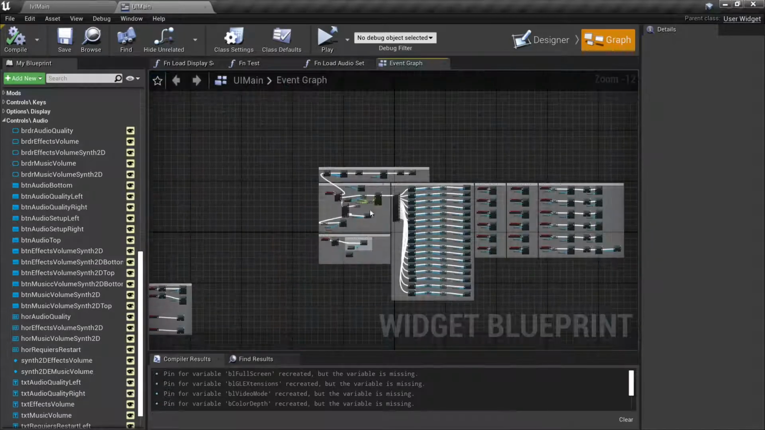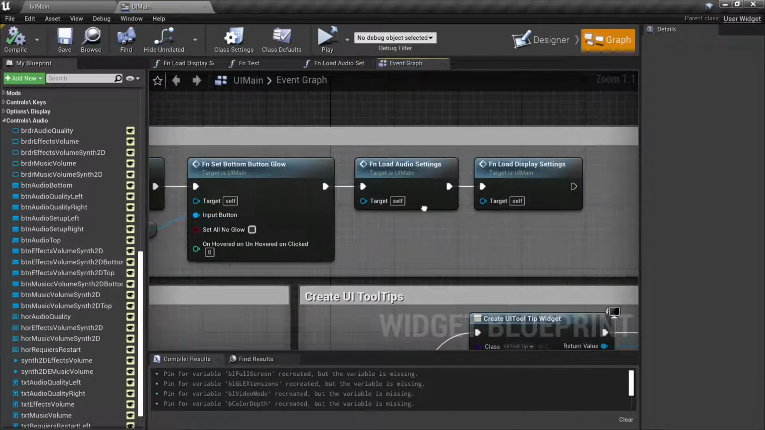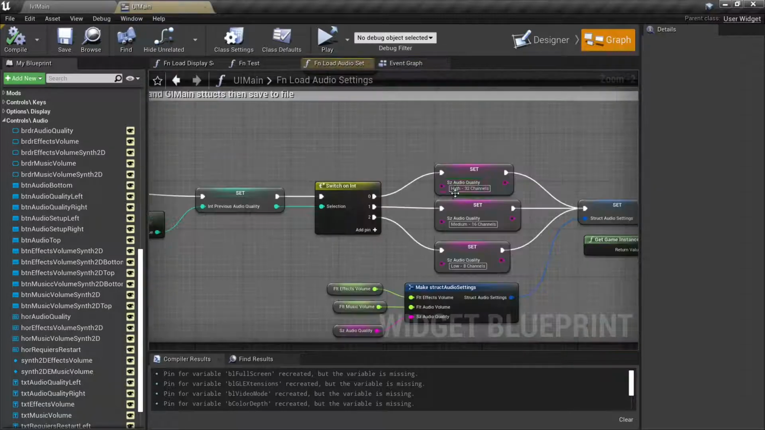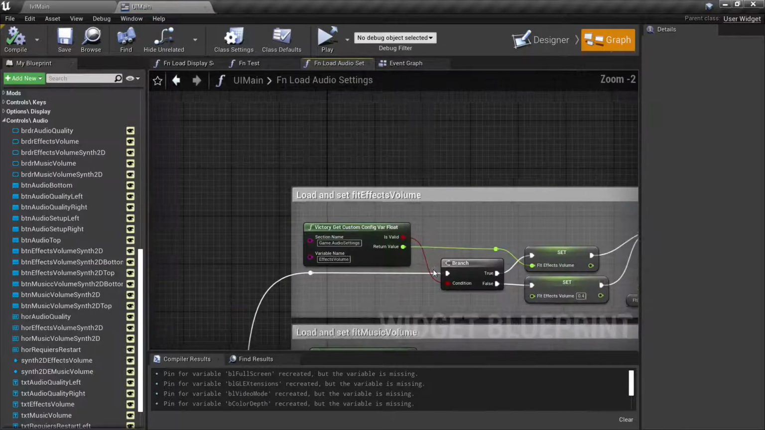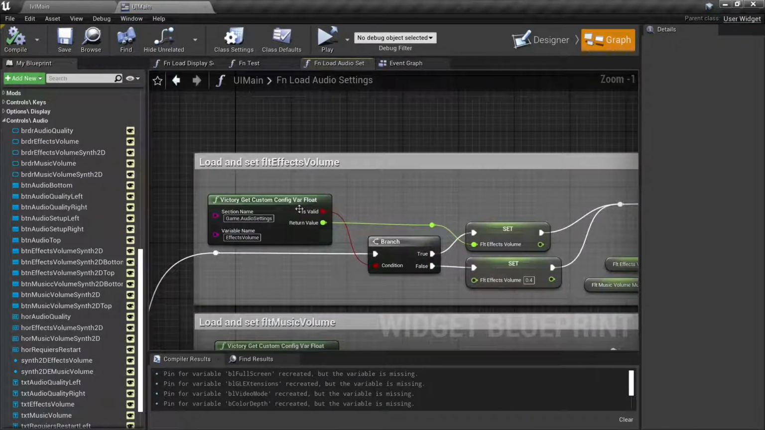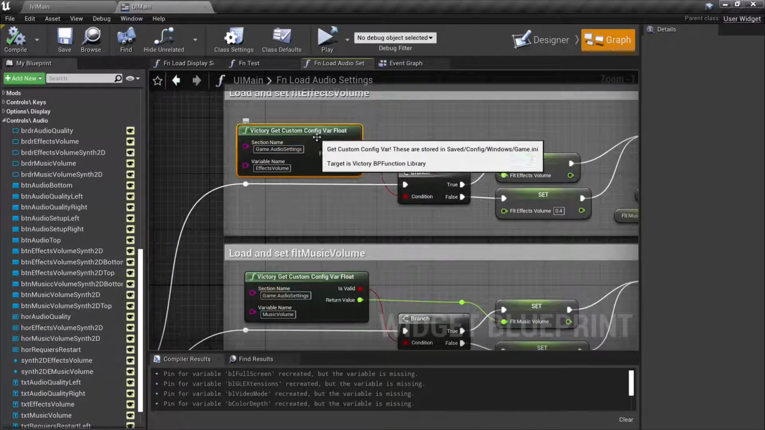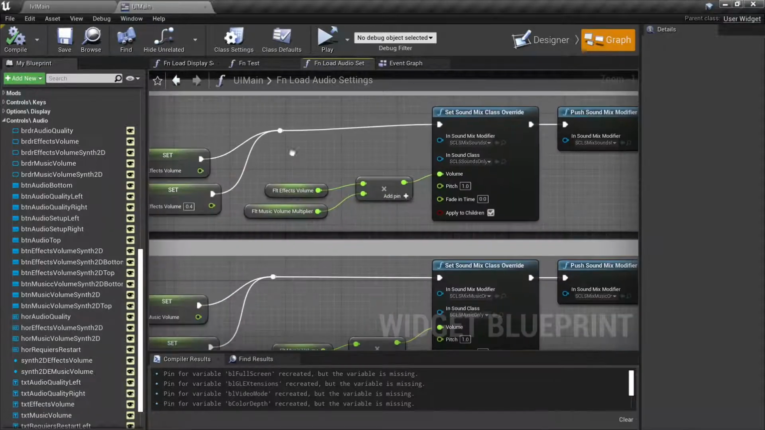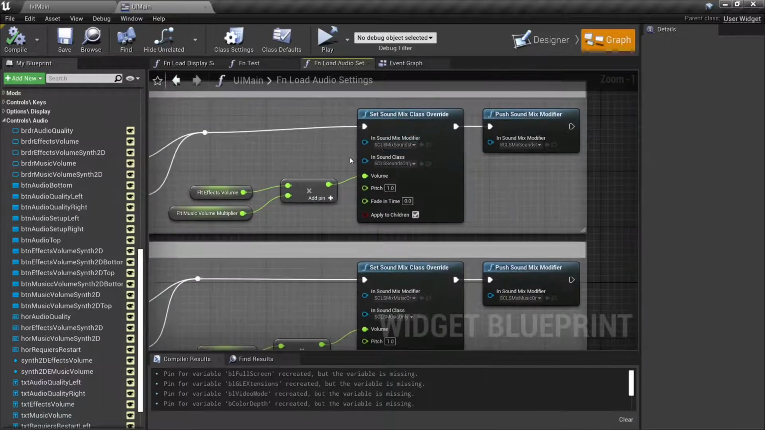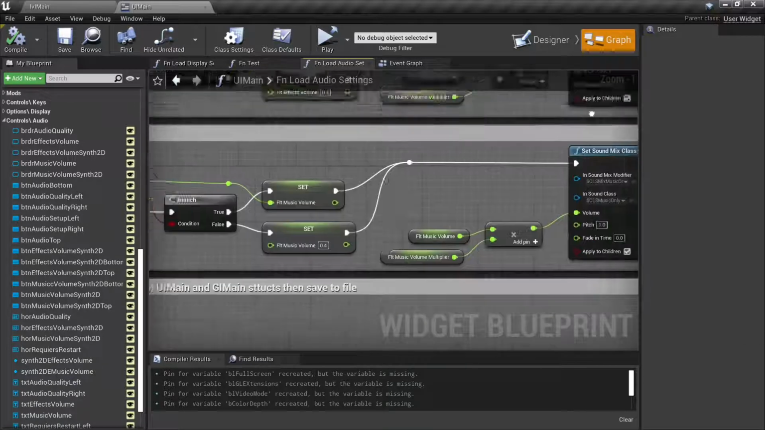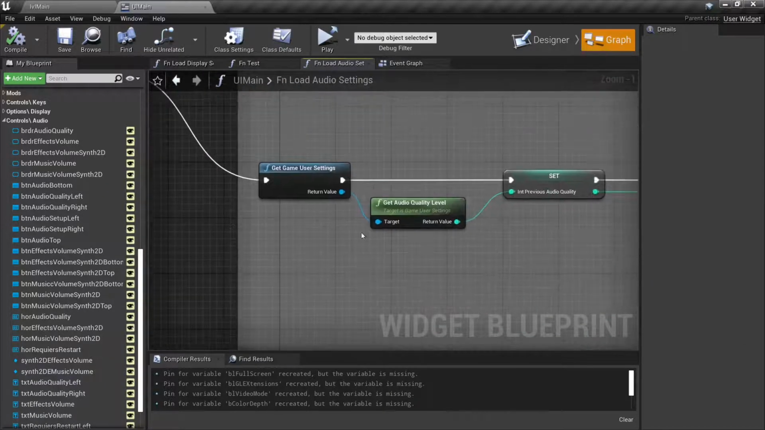when the game starts. So I've got two new functions here: load audio settings and the sequence of events. Number one, load and set effects volume, which is what I just discussed. So look for the value. If it is there, grab it. If it isn't, set the default value and then set the sound of the effects and the music to that value. One for effects, one for music.